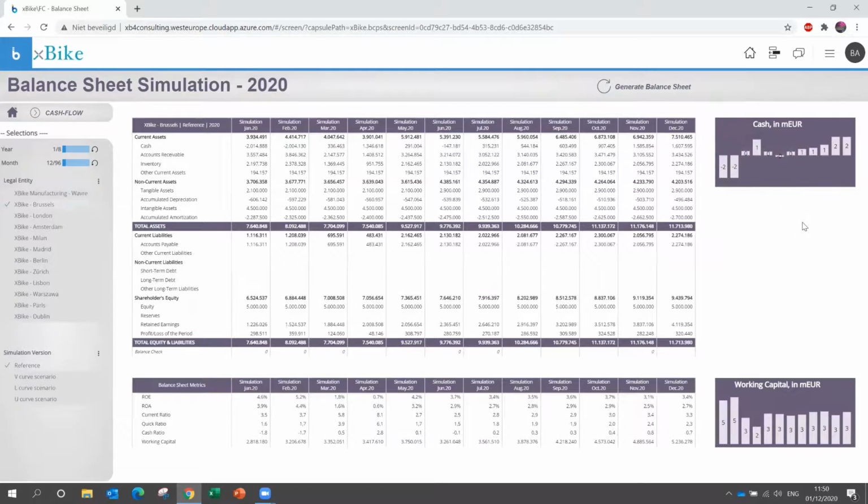So now the cash position is looking much better. I'm ending the year with a 2 million cash position, so you can see it in the report. I'm ending with 1.6 million. So is it enough? Is it not enough? That's the purpose of discussion and iteration.